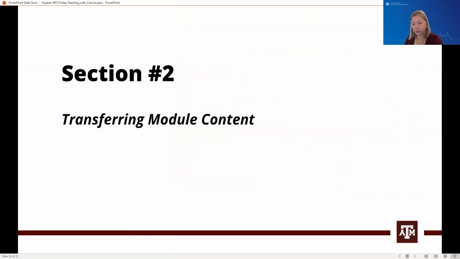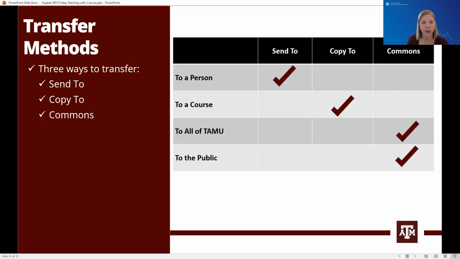All right, now suppose you're not talking about a whole course full of content that you want to bring over. Maybe you just want to bring over a page, or maybe you just want to bring over an assignment. There are some pretty easy ways to do that. You can send, copy to, or use comments. So let me stop sharing for a second, because this is a fairly easy thing to demonstrate.